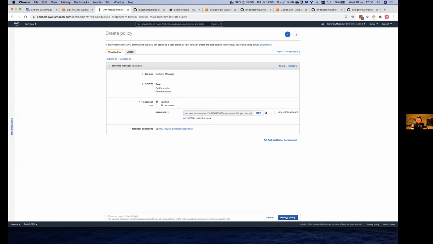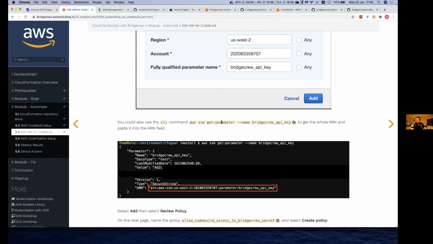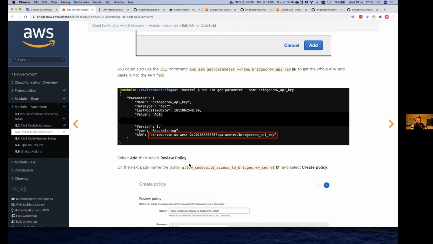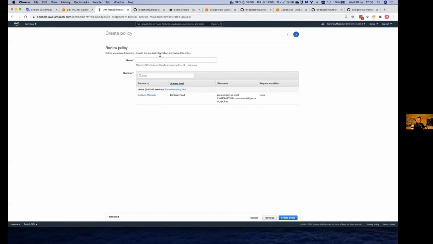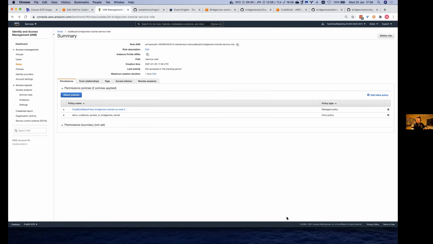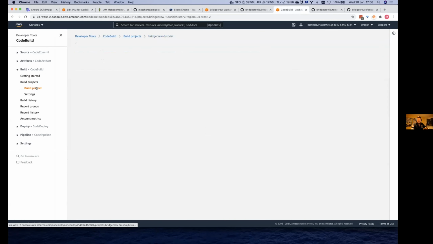Once we've done that, we can click Review Policy. We can give it a name. I'm going to try and follow on with the instructions there. Copy and paste that name to save typing. And then there we go. We can see we've added the allow code build access to Bridgecrew secret policy into our IAM role, which code build uses. So now in code build, we can see that failed.